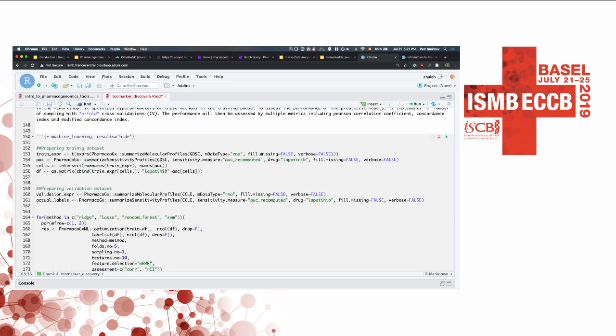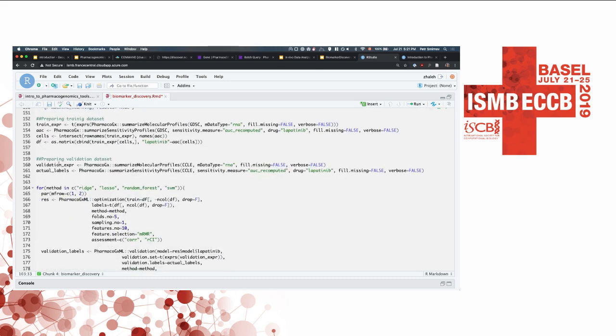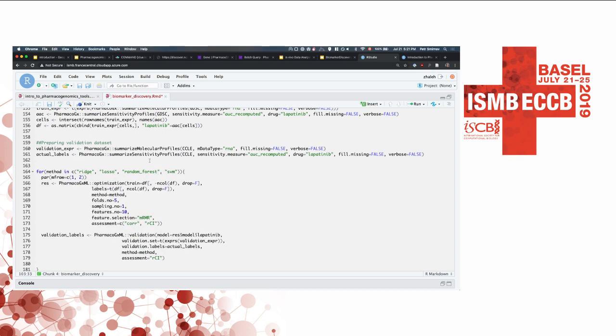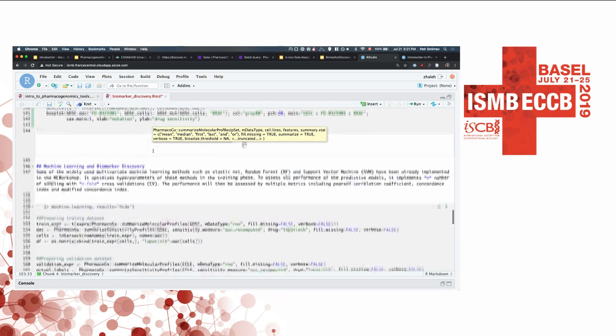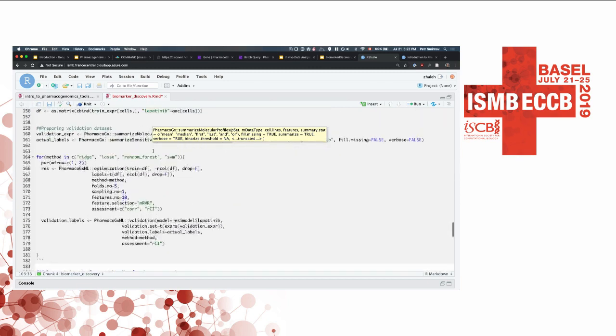So for training, I use the summarized molecular profile. Also, Peter presented how to get the RNA data for all the features, all the genes that we have in CCLE. I use the summarized sensitivity profile to get the AAC value for lapatinib. I want to build a model for lapatinib in CCLE and then test it in GDSC. So for validation, sorry, the other way. For validation, I use CCLE, also using the same functions that I explained to get the molecular and drug sensitivity values.